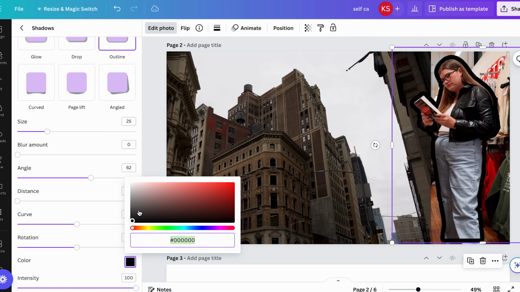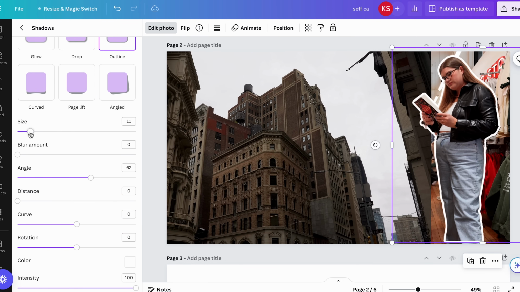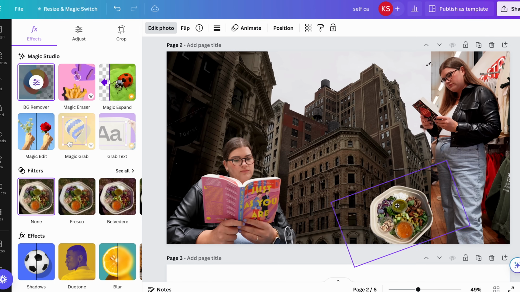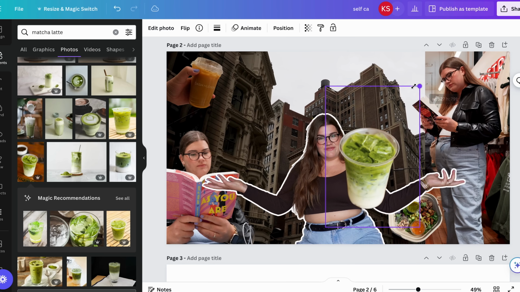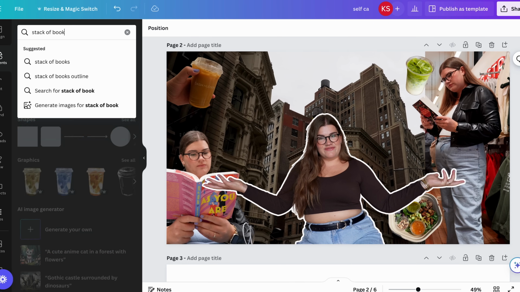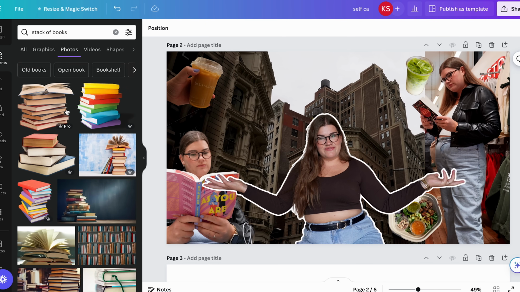Sometimes it's fun to add a few little details, almost that feel like stickers, to just evoke the vibe of the video. So for this one, I might find like an iced matcha latte or like a stack of books, because those are things that both feature in the vlog. This can be especially helpful if you don't have like a really great still of something. You can just grab an image from within Canva that represents it.